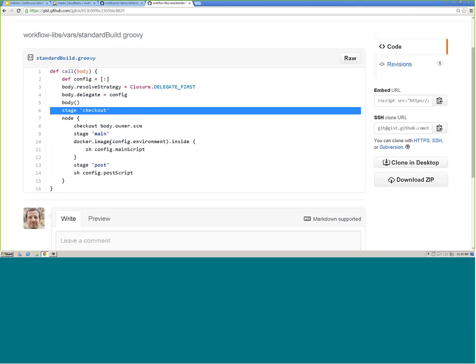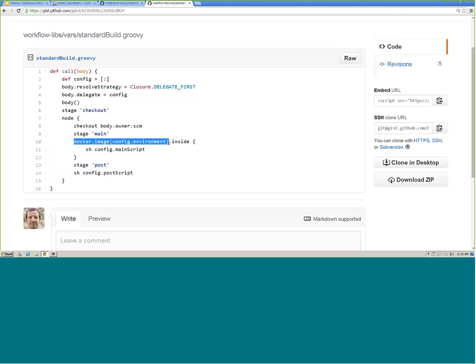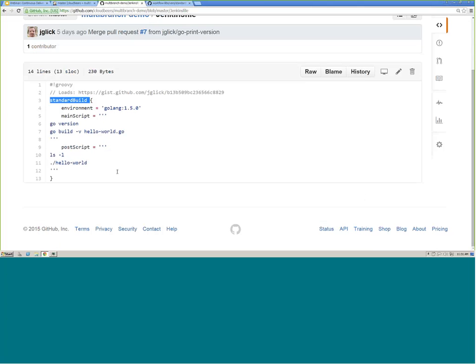And then the main stage, I'm just going to load up the environment and start up a Docker container with it and run my main script. And the post stage, I'm going to run the post script. So that's about it. This is a fairly generic definition of how to do a build on my system that has these 3 stages and uses Docker in the middle stage.